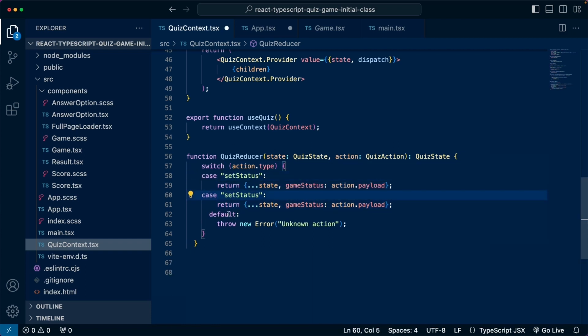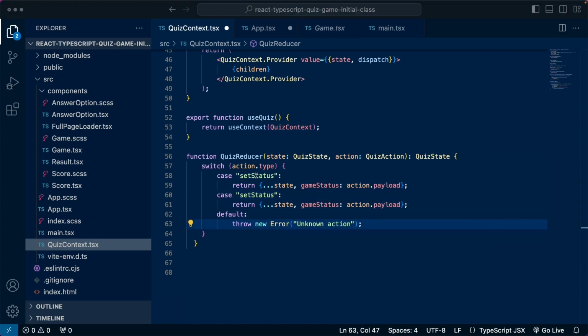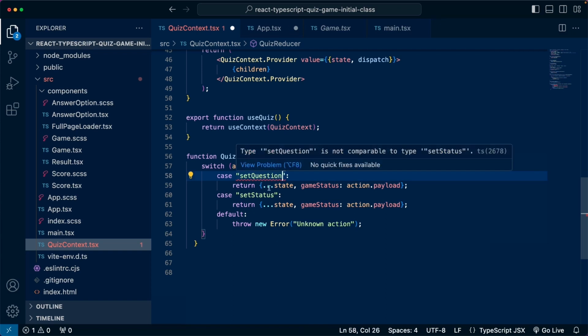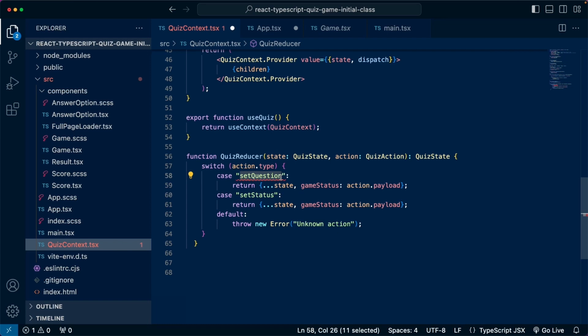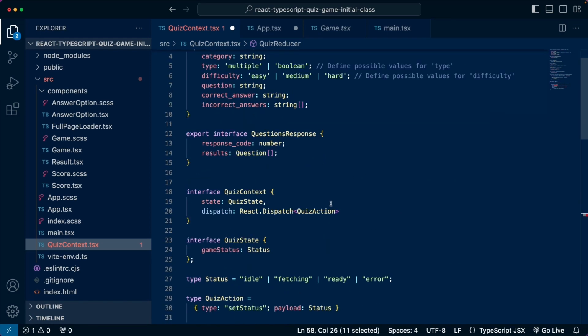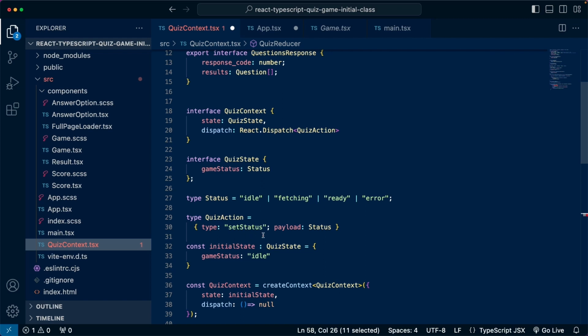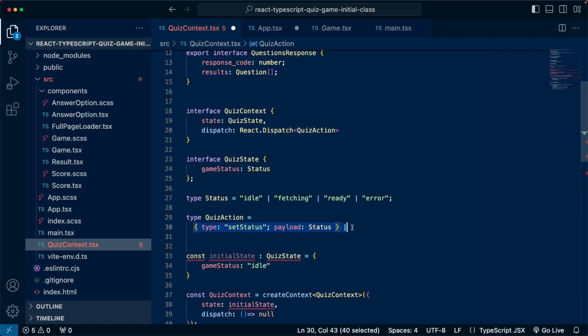Let me just adjust the indentation, and we can name this one set question. Now TypeScript is letting us know that this is not possible because we need to add it to the type. So if we go up, let's remember that this is where we are setting the possible actions. So here we are going to add more object types. Now let me add a union right here, and then we are going to add another possible object. So the type here is going to be set question, and then in the payload we are going to receive a question.